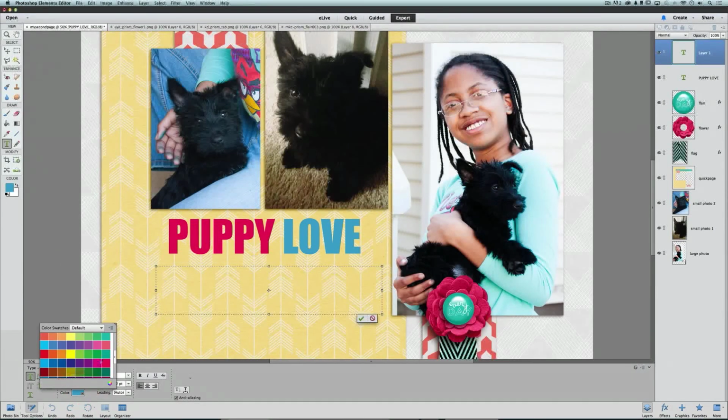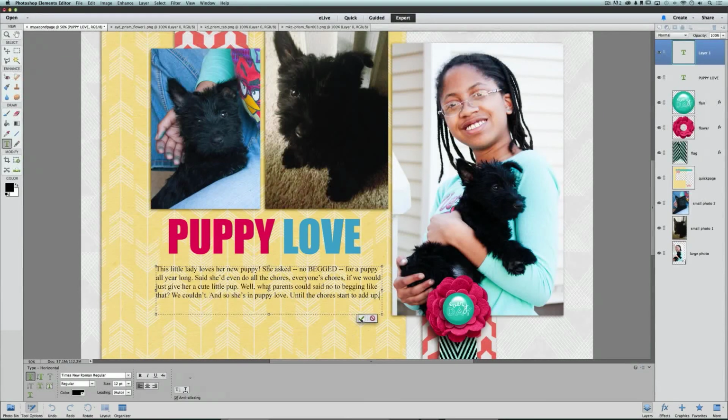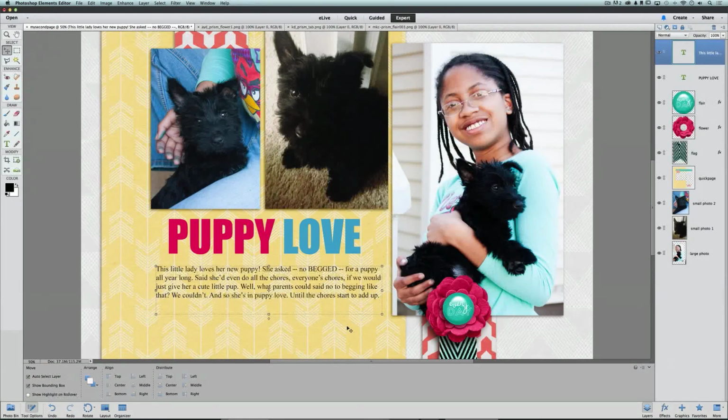I'm going to change the color of my journaling to black. And you'll see that the color picker has changed in color as well, back to black. And I'm going to bring my size down to 12 points. And here is where I would add my journaling. And once your journaling is done, click the green checkbox to confirm your changes.